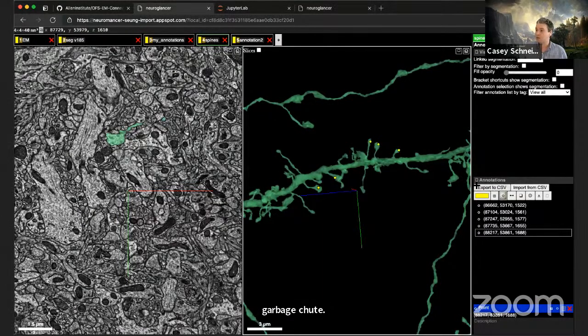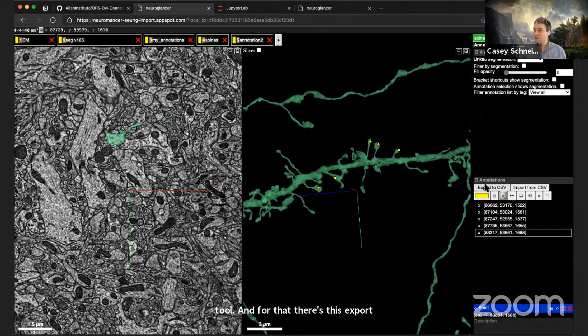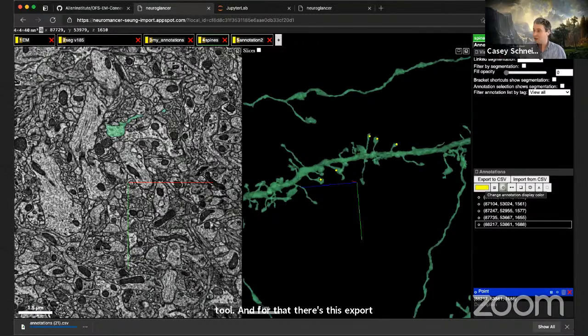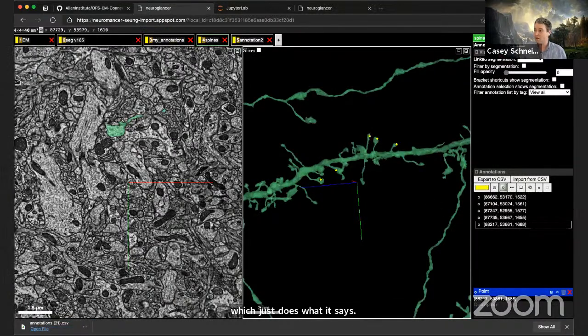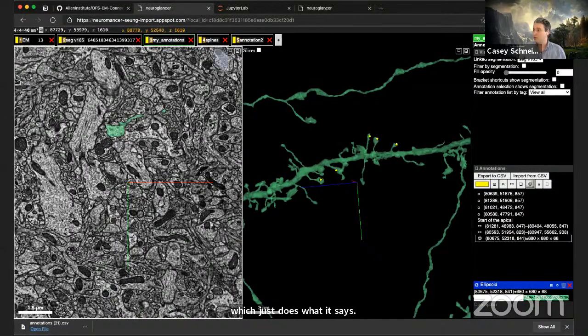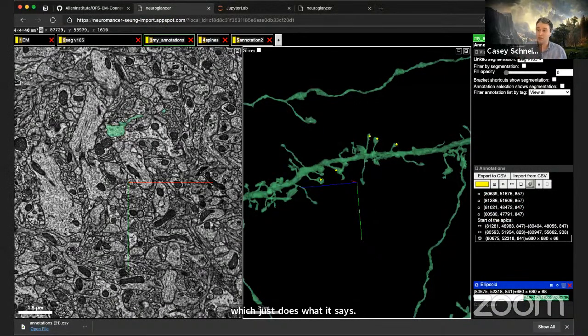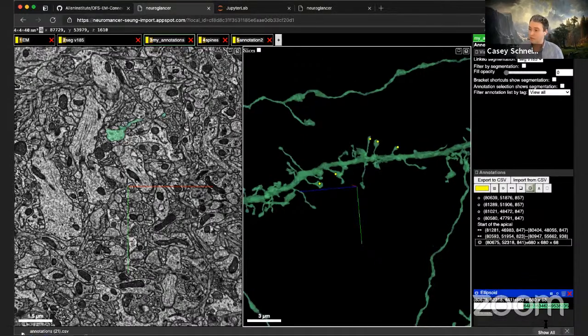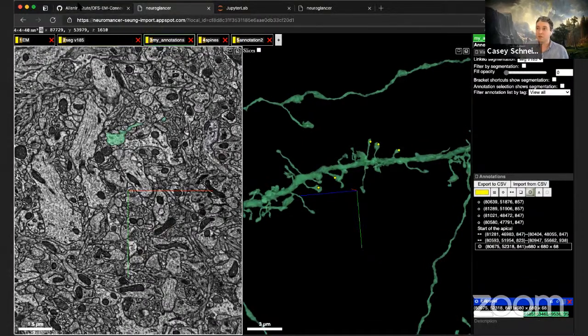For analysis, you often want to just export the data to run in some other tool. And for that, there's this export to CSV button, which just does what it says. It downloads a CSV file containing the point location, as well as if you have line annotations and such, other information about the data that you've just clicked on.